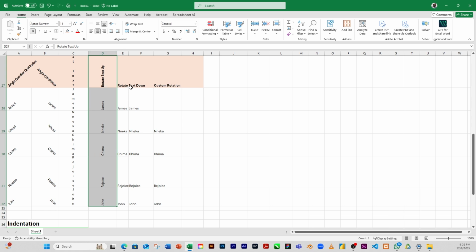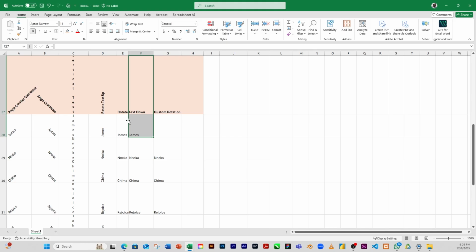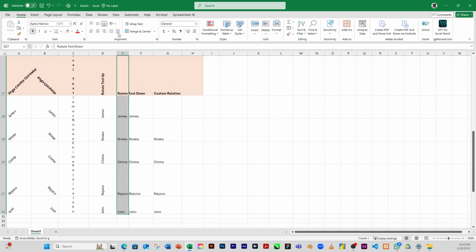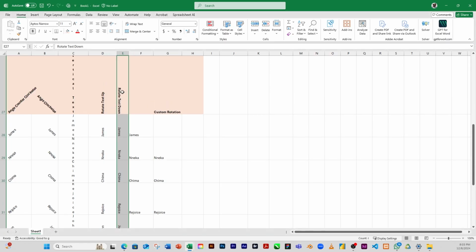The next one is rotate text down. And if I apply it to this range of cells, watch what happens. Rotate text down. The text turns downward and you can read the text from the top downward. Remember, I can also use my center align to bring it to the middle for readability.